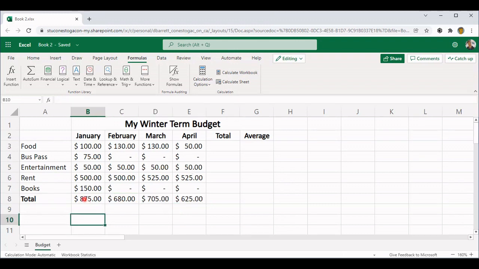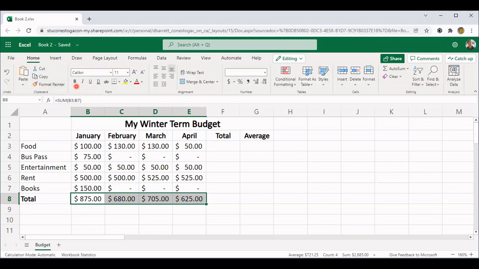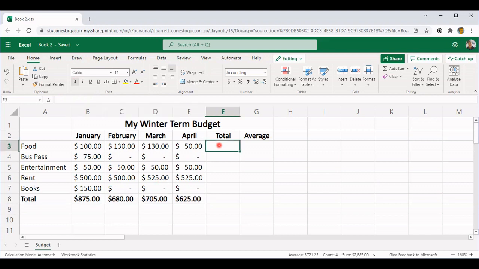As we did last time, let's bold those, and that's under the Home tab. We'll make those bold. So that's good. Now, you can also sum across as well. So again, we want to have the sum for food for January, February, March, and April. So now we're summing the other way.